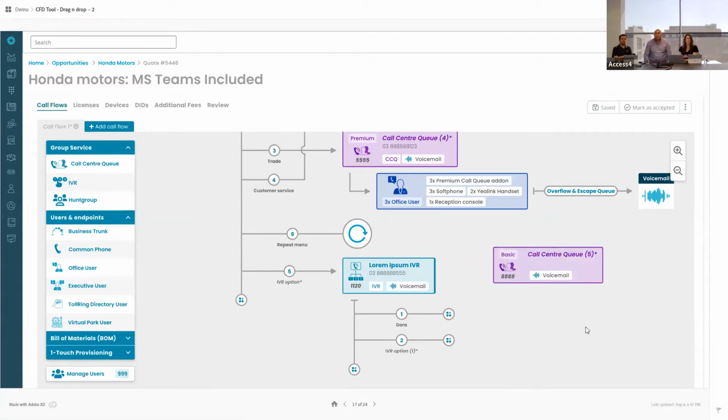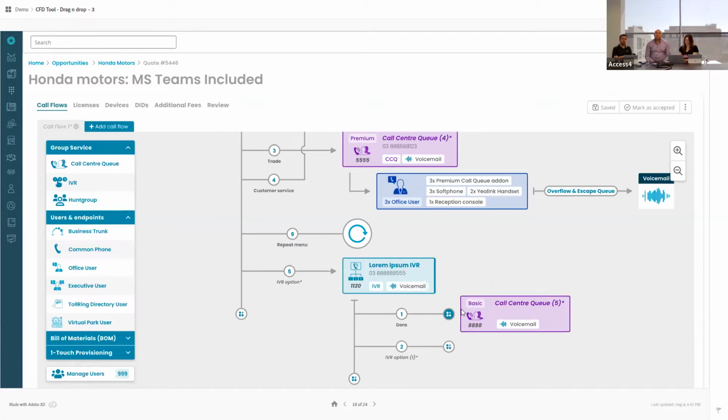So right now it's a floating call queue, it's not attached to anything. I can do that with users or any of them. But this one I want to add specifically to this IVR, so I'll drag and drop it there. And now I've added the call queue.